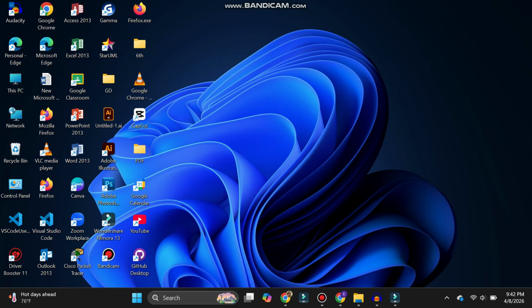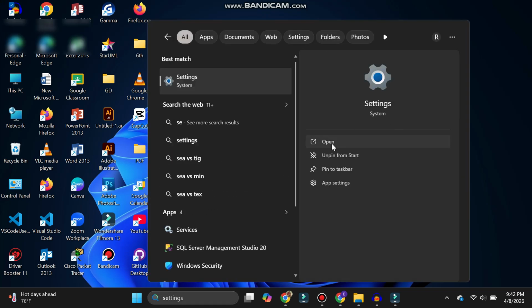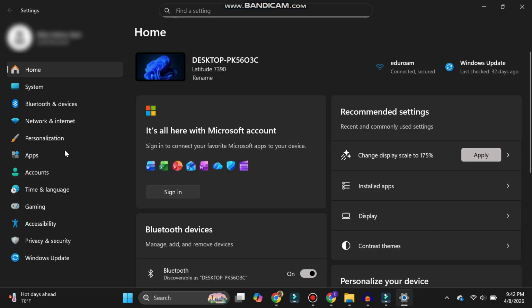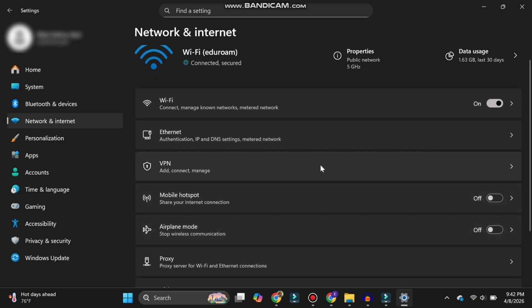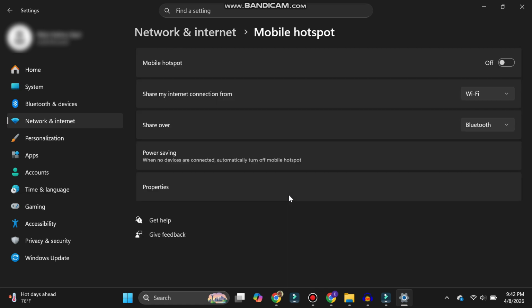So the first thing you need to do is go ahead and open your Start menu. Then type in Settings and click on it. Now on the left side, click on Network and Internet and make sure your Wi-Fi is turned on. This will not work with an Ethernet connection. You need to make sure it is using Wi-Fi. Then scroll down to Mobile Hotspot and make sure Mobile Hotspot is turned on.